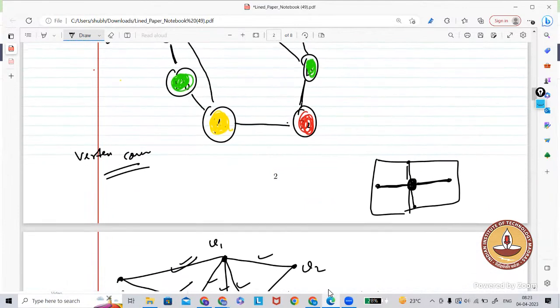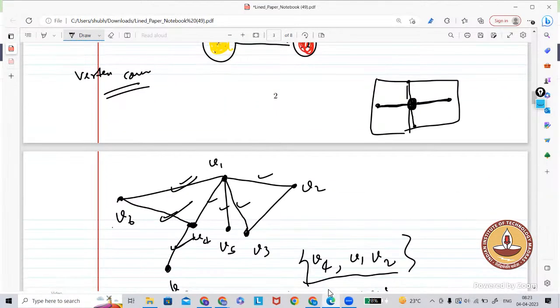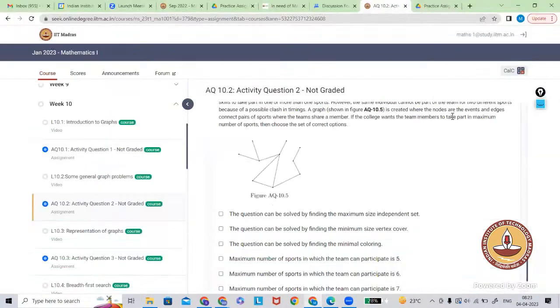Minimal vertex cover is like the minimum number of cameras in a graph, but here the problem is different. Here we want to maximize the number of sports. So this cannot be done with the minimum. The minimal cover is needed otherwise, but we want to maximize the number of sports. The college wants the team members to take part in the maximum number of sports.